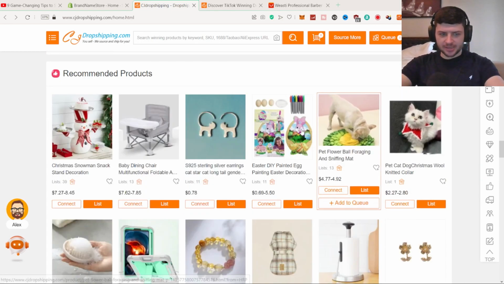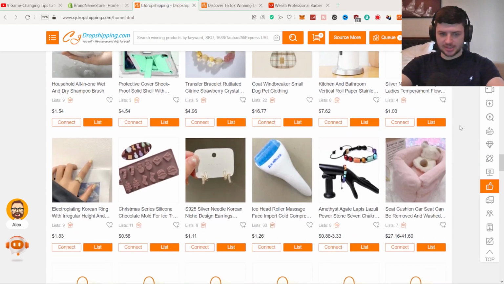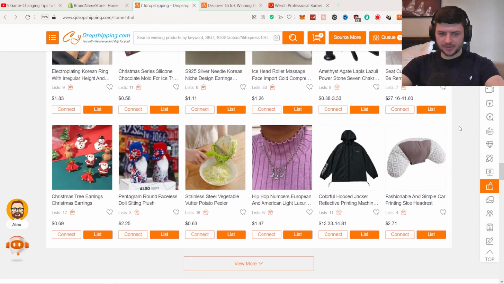Then they have the general recommended products category, which right now is going to be probably a mix between pet products and Valentine's Day, because Valentine's Day is coming up this next month. I think it's the 14th.